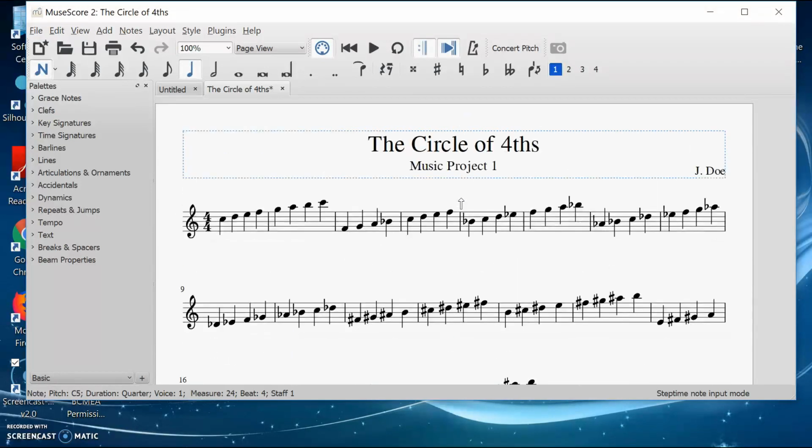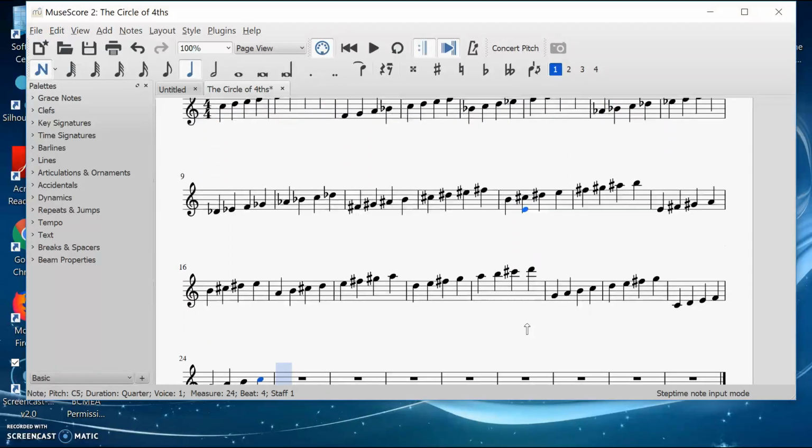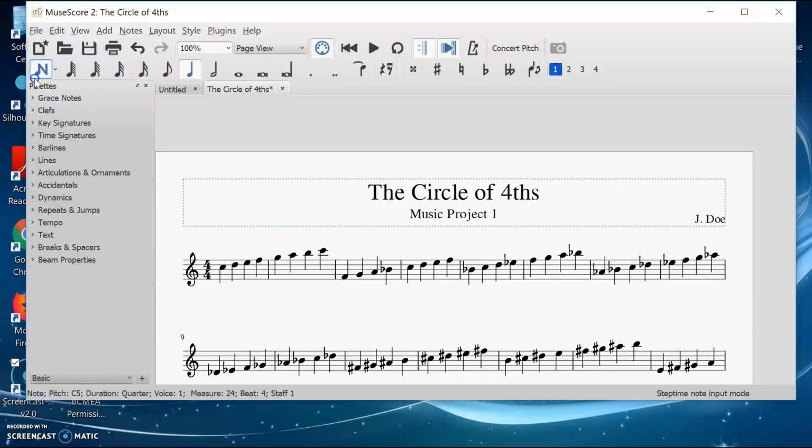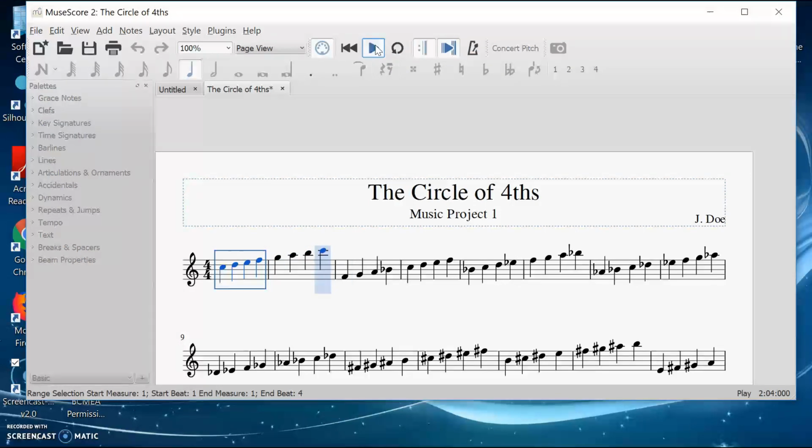So here I have my C scale, F scale, B flat. I have all 12 scales entered into the computer. We can use our playback function by selecting the first measure and hitting play, and we can listen. Spacebar will stop it or start it. So your spacebar is actually a shortcut for stopping and starting.